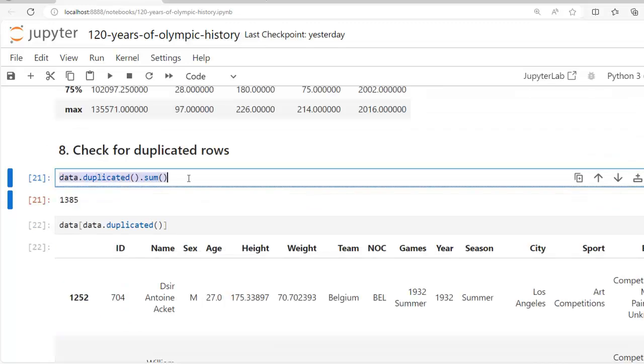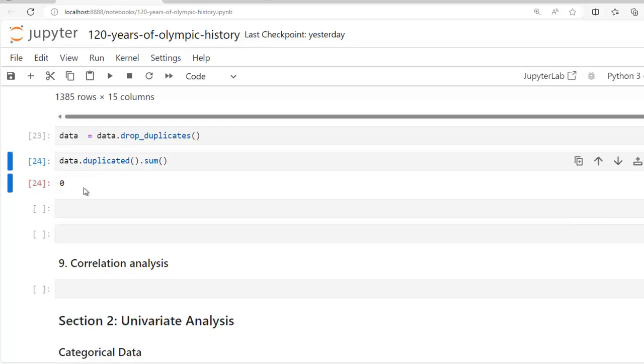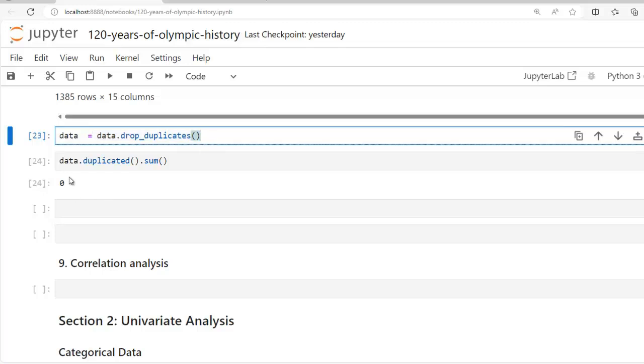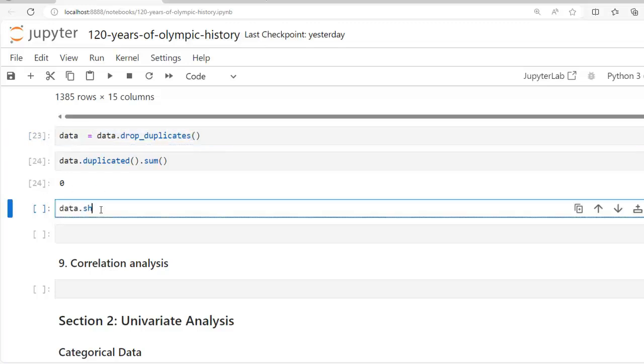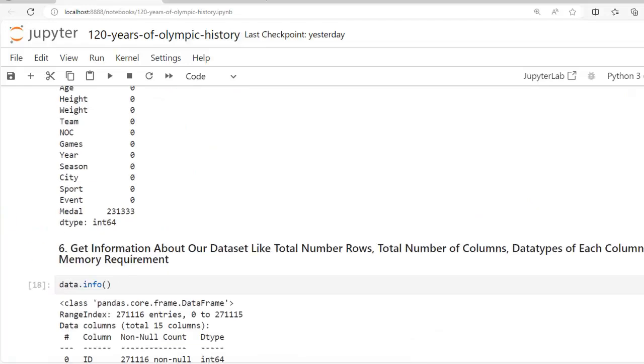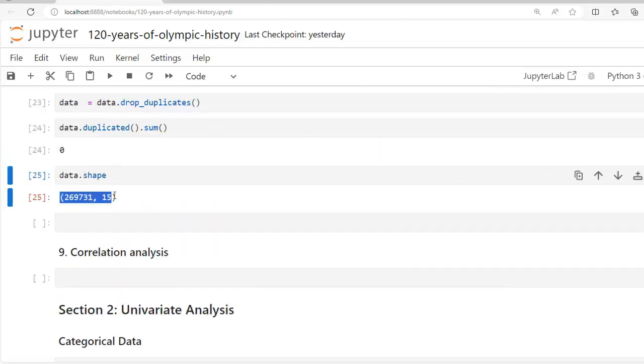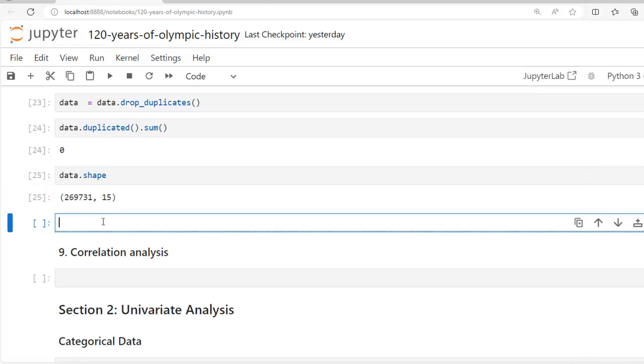Let's check it once. Let's copy this and paste it over here. Let's execute this cell. As you can see, we have successfully removed duplicated rows from our data set. Also, we can check the shape of our data set. You can see the number of rows is less compared to our previous analysis. Hope all of you are clear with this.